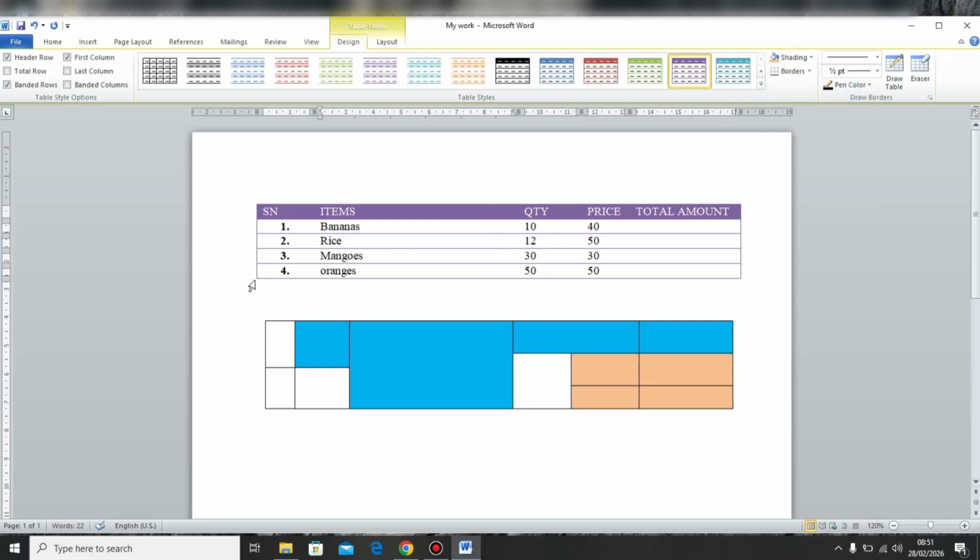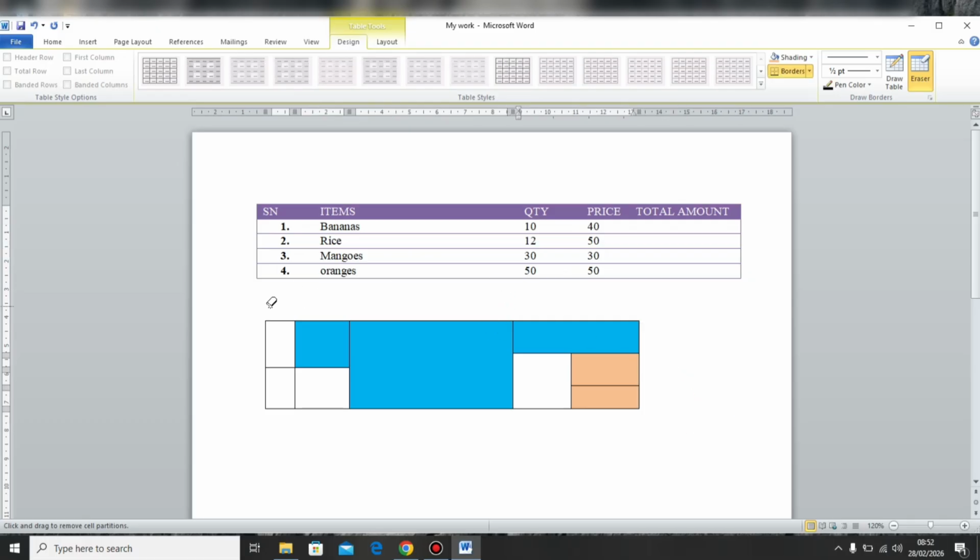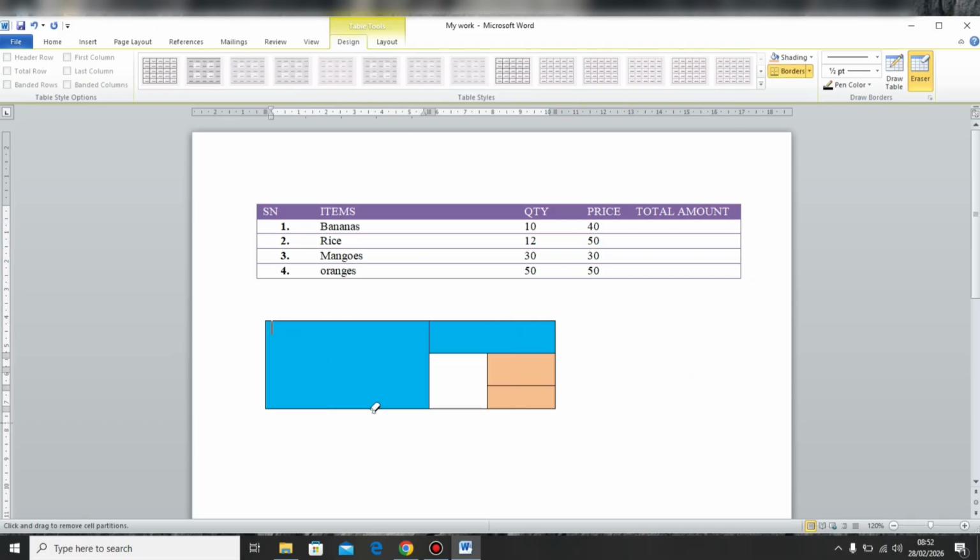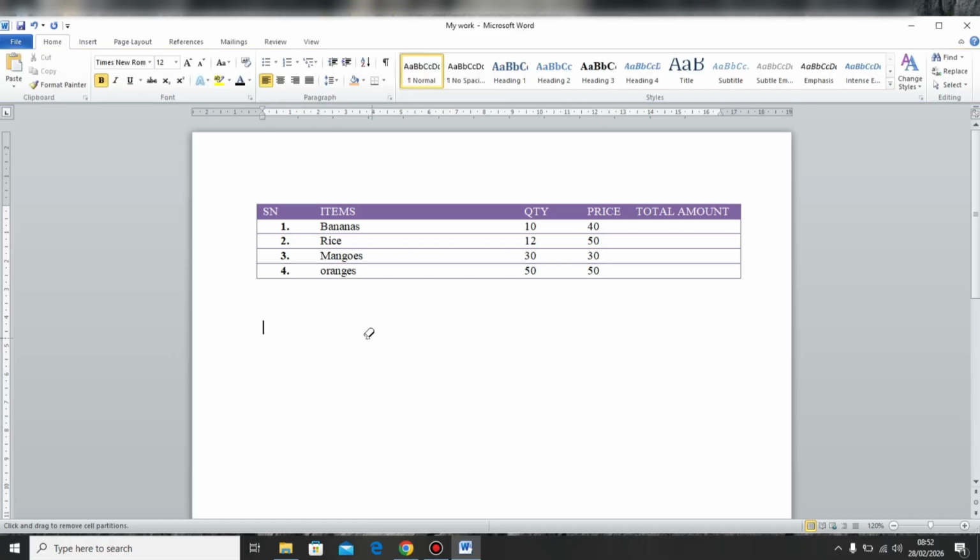There's another thing here called Eraser. This eraser acts like deleting the table. You can highlight like this and delete the part that you don't want, or you can do it like this, or you can delete the whole table, and then you double click and go back to normal. So that is how you can draw the table using the Insert tool.